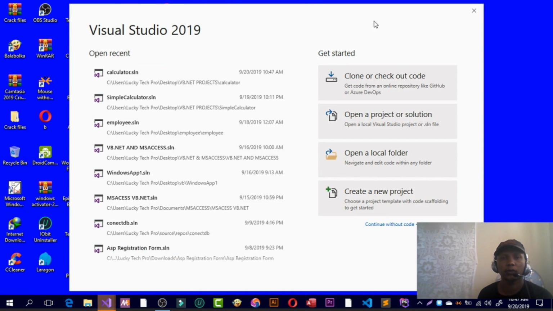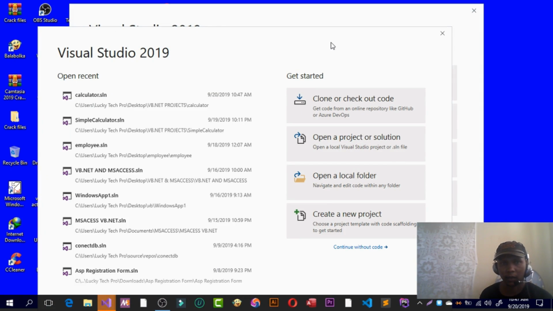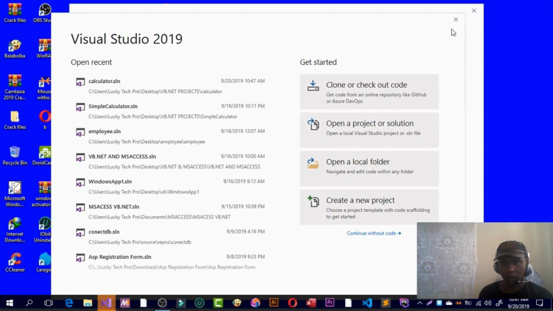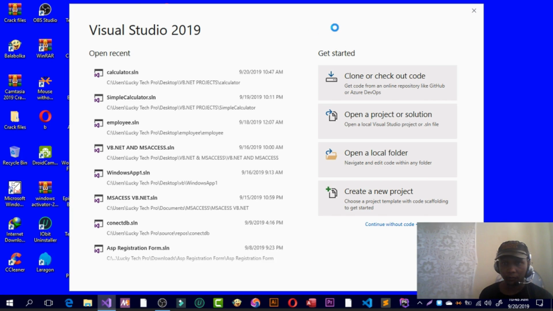And today I'm going to show you how to create a simple calculator using VB.NET. I'm going to use Visual Studio 2019, but I think all versions can work. If you are using Visual Studio 2010, 2012, 2015, 2017, and 2019, they all work the same.